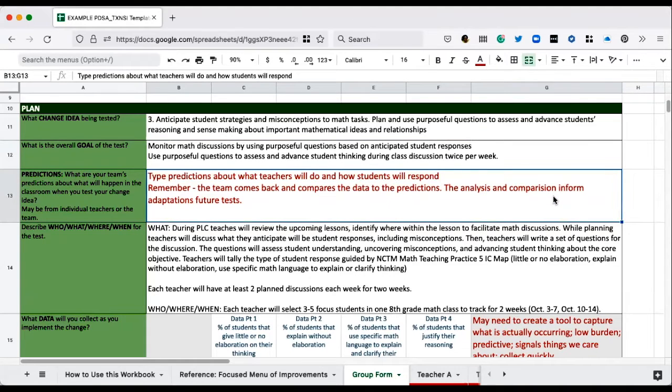Now, we've talked about the importance of predictions. And so our team would continue our conversation and we would write our predictions here. The predictions we have about what teachers will do, our instructional practices, and then how the students will respond to that. And it's important that we have these predictions so that we can come back and compare our data.